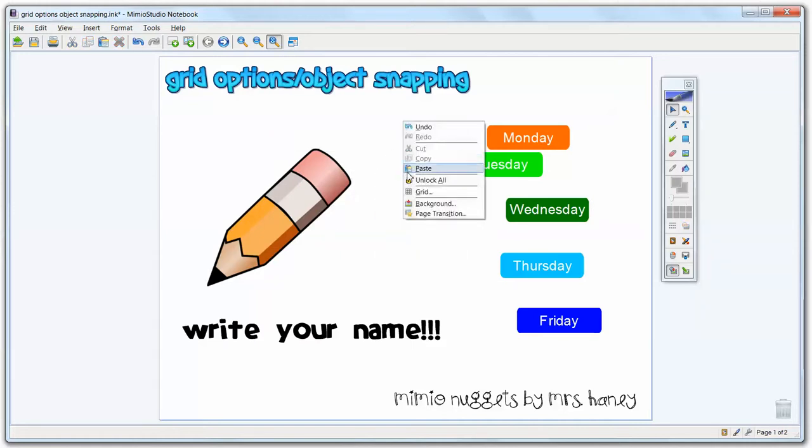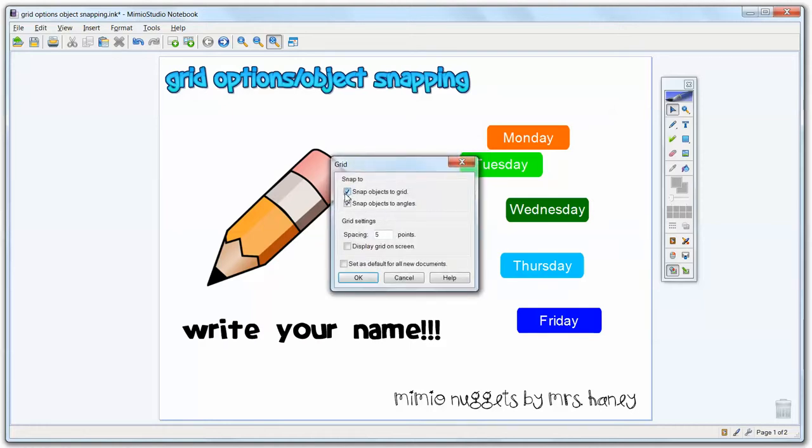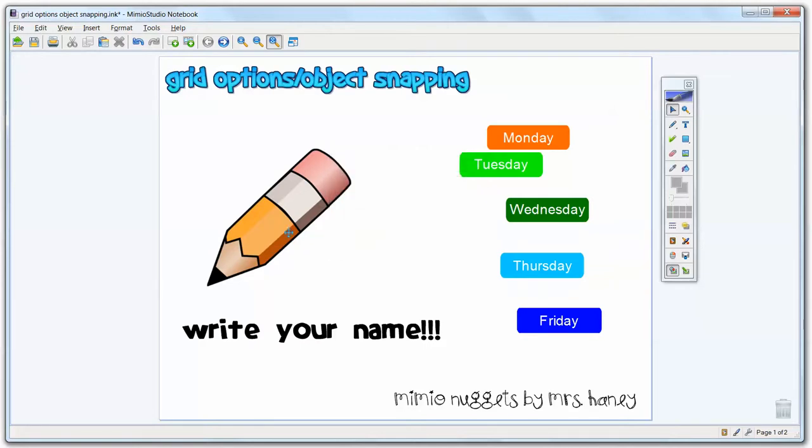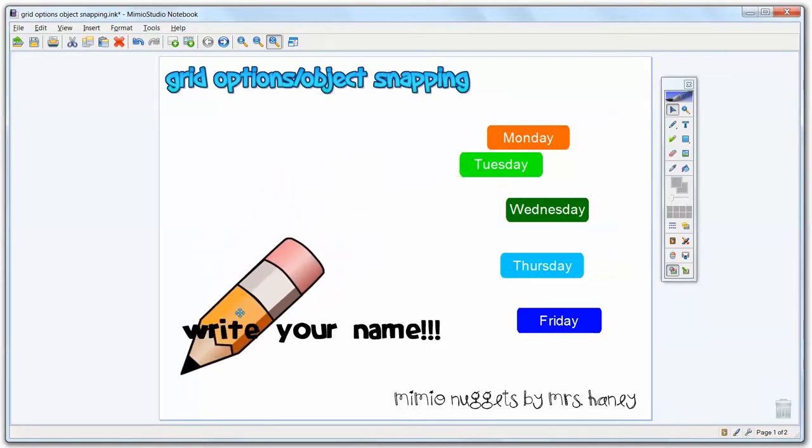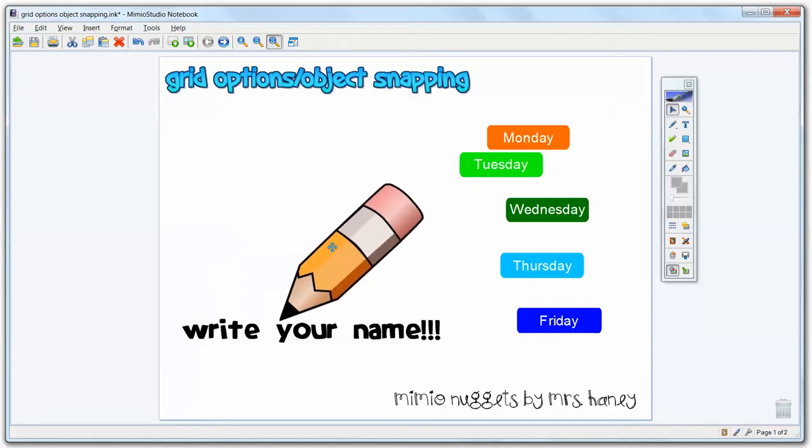right-click anywhere in the background on your page and go into Grid. And I'm going to deselect Snap Objects to Grid and Snap Objects to Angles. I choose OK. Now I have full control. I can put this pencil anywhere I want to go, and it's really smooth.